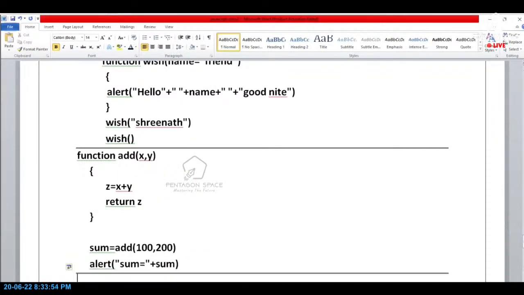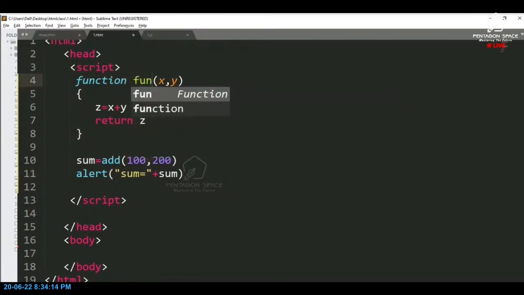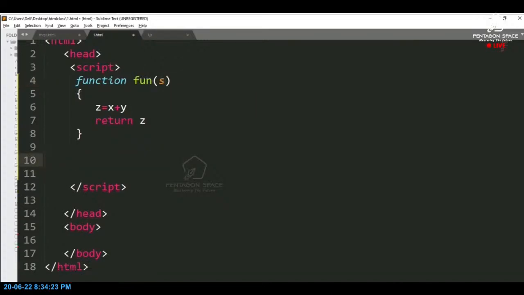Okay. Next, you can have return values also in functions. Now one more example let me consider. I consider a function, maybe fun. In this function I am going to take a string as a parameter, string parameter.